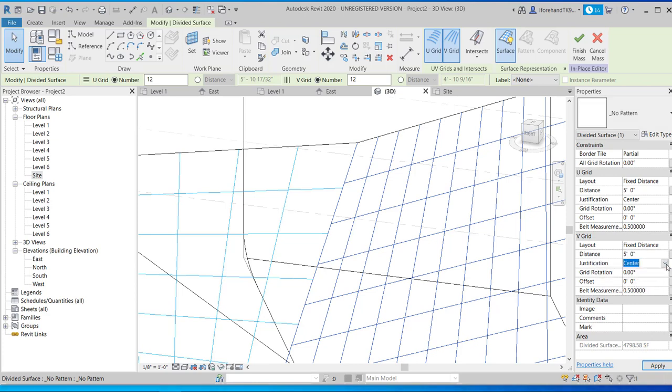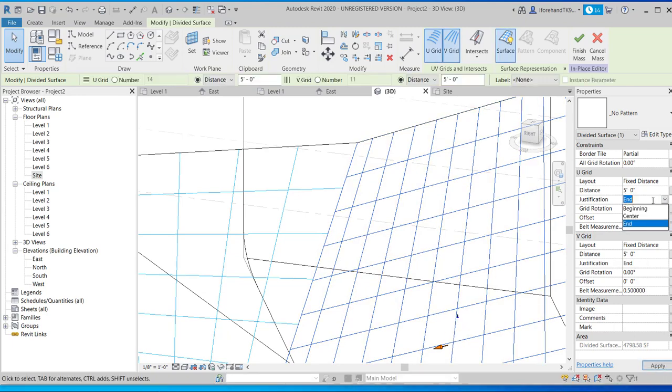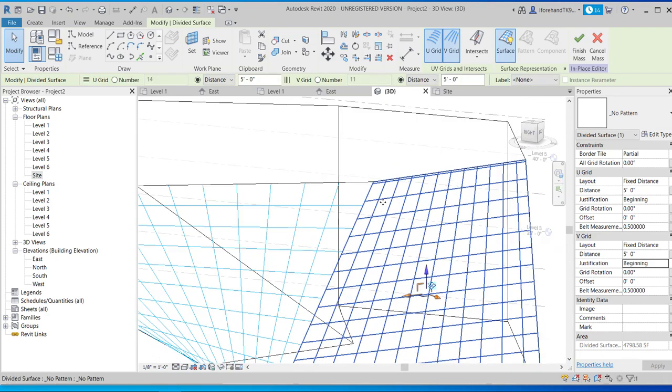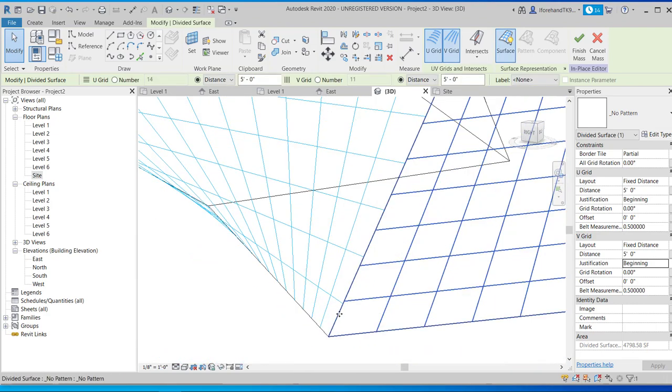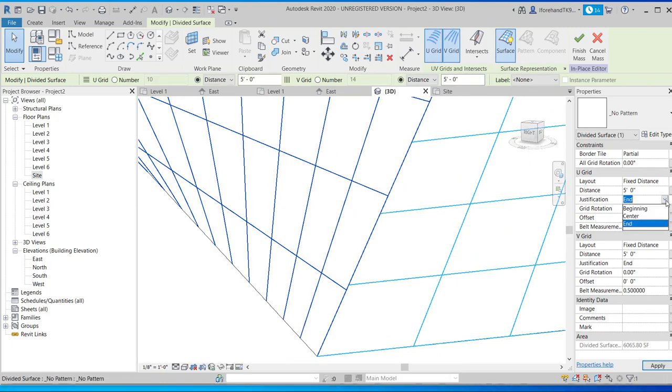And then let's see what end does for us again. Hit apply. Yeah, it's still not lining up, so let's try beginning. Apply. So this is the game that we would have to play between these two edges. How are we going to justify this?